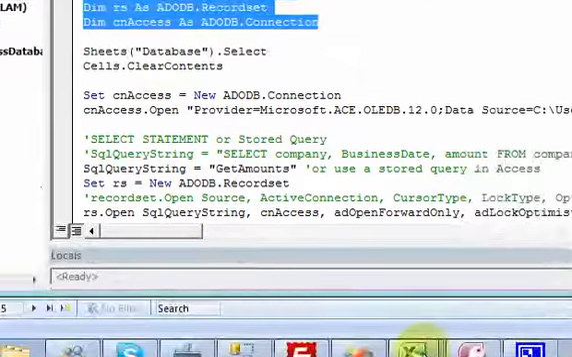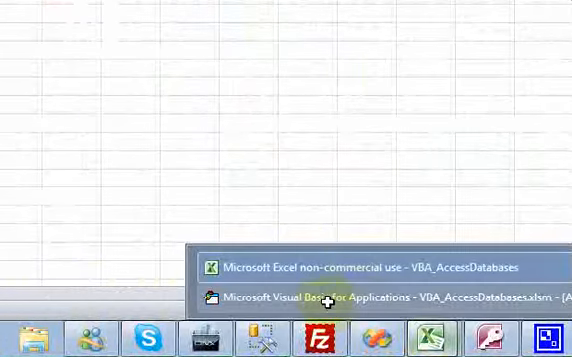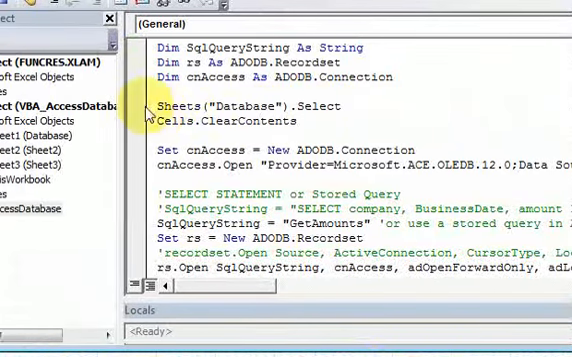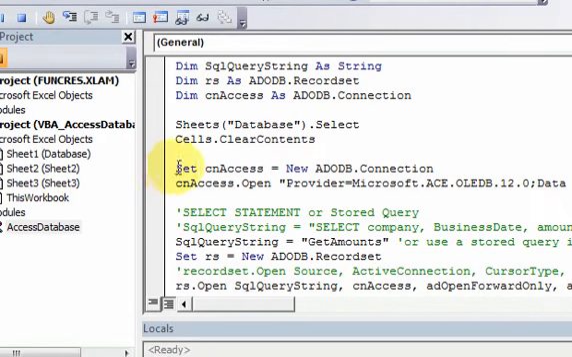Then in Excel, I have a worksheet called database right there, and I want to select the sheet here, and then I'm going to clear the contents of the sheet. That's what this line does. It's just going to clear the contents. And now I take that connection object and I use the keyword set, because anytime you want to assign something to an object in VBA, you have to use the keyword set. So I do set CN access, which is my connection object, equal to a new ADODB.connection.